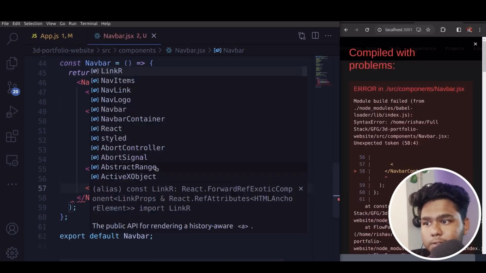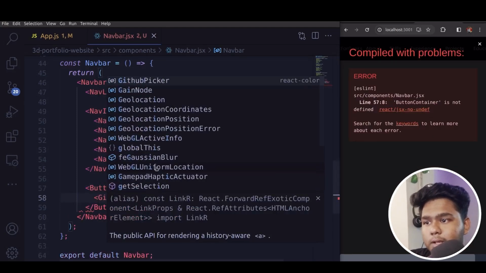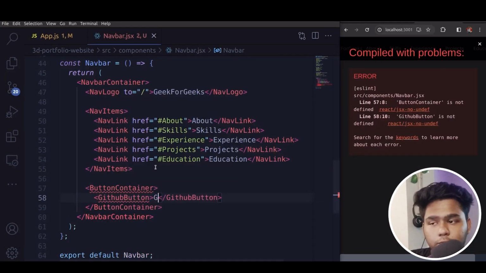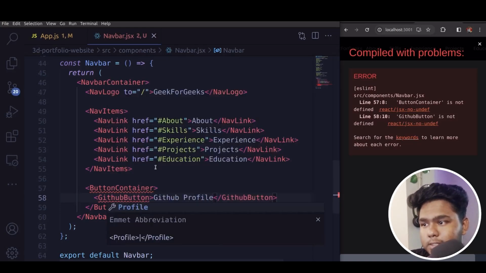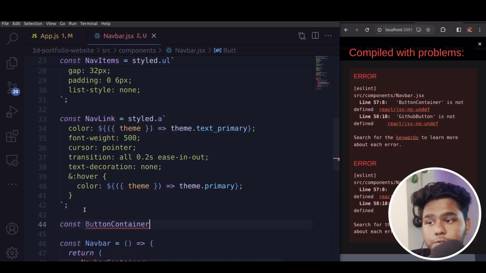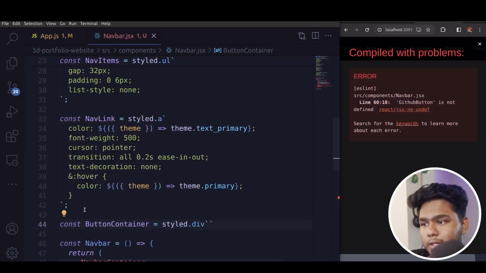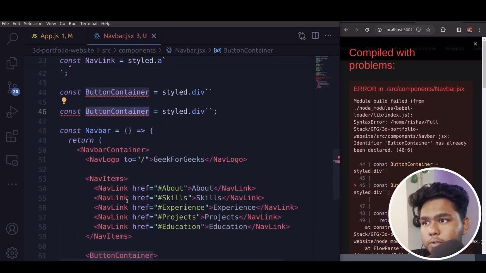We have a button after that, so I will give it a button container. Then I will add a GitHub button, and then I will add the text GitHub profile. So now let's create the button container and the button. I will write const ButtonContainer equals styled.div, and I will paste this one again and change it to GitHubButton.